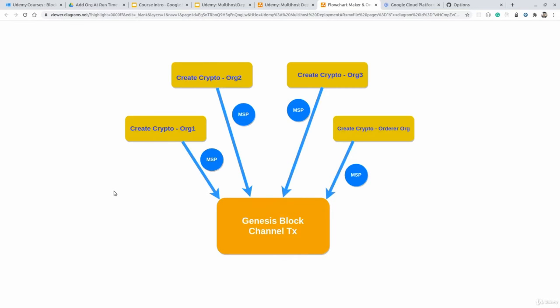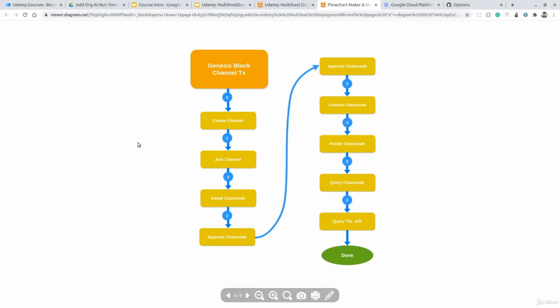The first step would be creating the crypto materials. For that, the first thing we have to create is the certificate authority instances, and once we create them, we will create all the necessary participant certificates for each organization. We have a total of 4 organizations, so for each organization we will create all the participant certificates using its own certificate authority. Once we create the certificates, the next step would be creating the Genesis block and channel.transaction. Using the MSP of each organization, we will create the genesis.block and the channel.transaction file. Once we have these, the next step would be creating the channel.